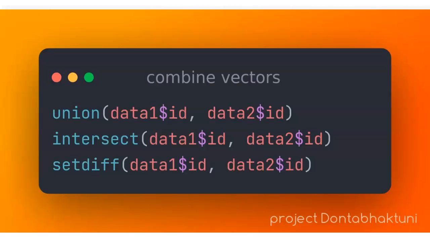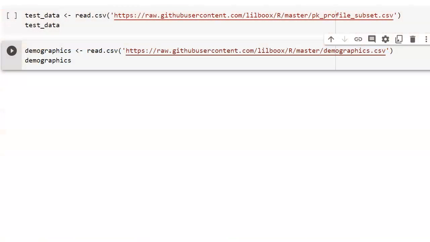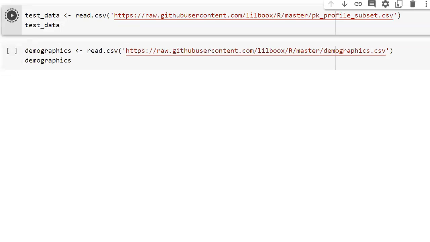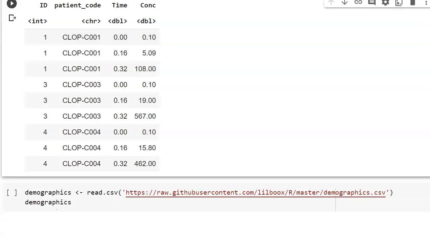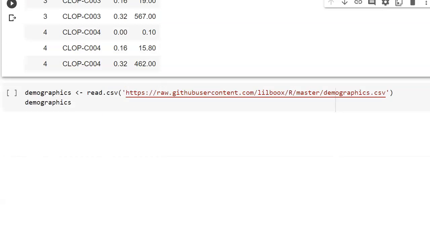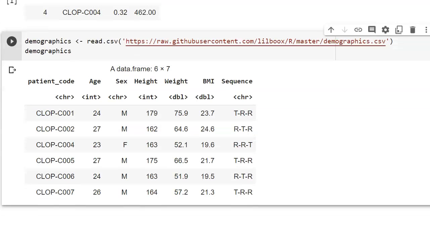In today's session, we will learn how to combine vectors. Before we get to the meat of the topic, let us load two sets of data. This is the data that we have seen in our previous tutorial. This is a CSV file located at a URL. This dataset contains patient code and concentration versus time data. And the second dataset is the demographics data, which contains the patient code, age, sex, height, and weight.